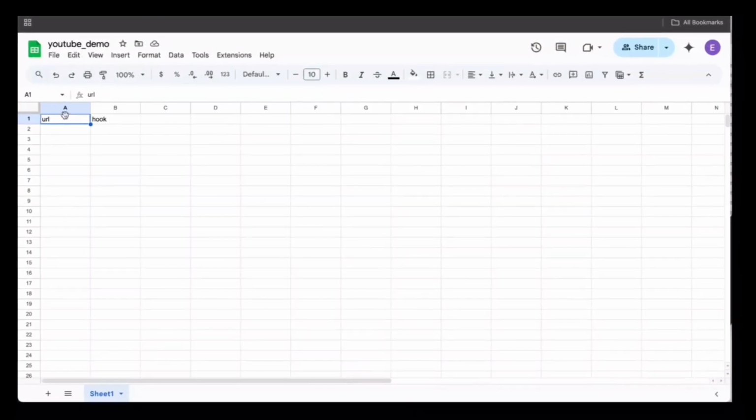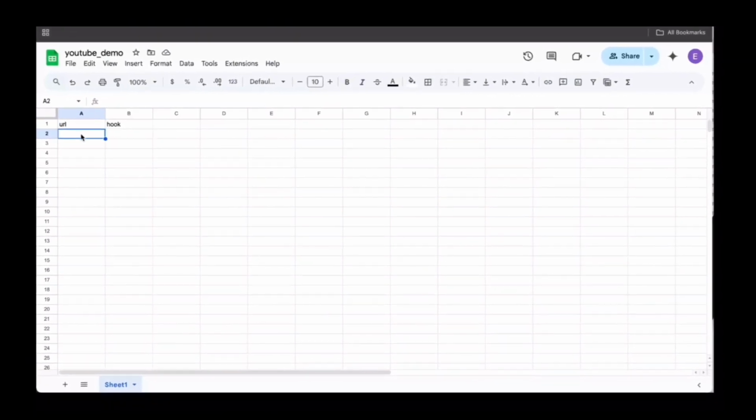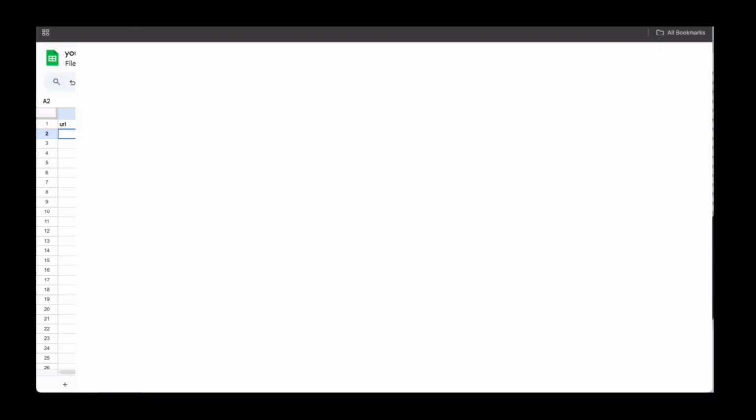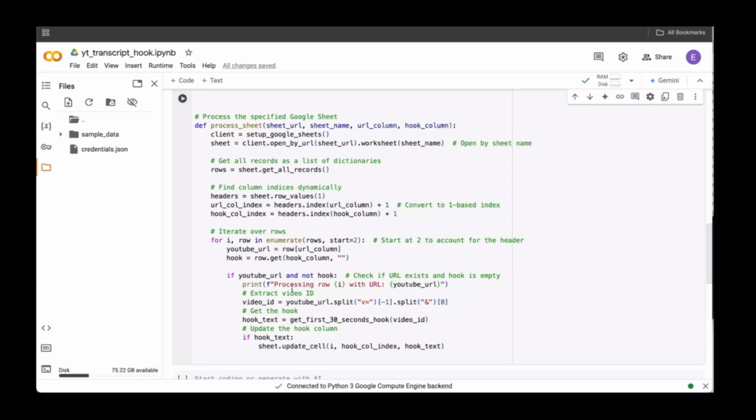So what we want to accomplish here is when we enter a video's URL here, we want the first 30 seconds transcript to appear in the corresponding column here, right? So that is our goal. In order to do that, let's go back to Google Colab and write the following part.